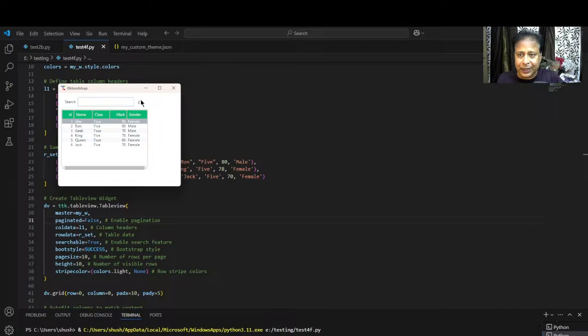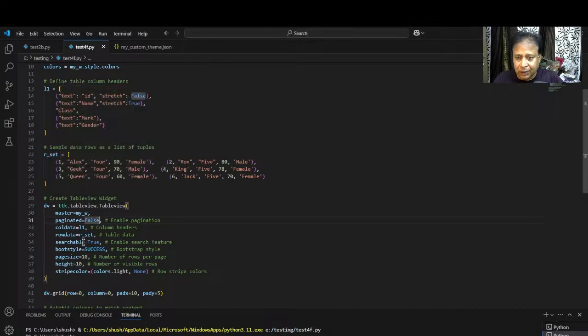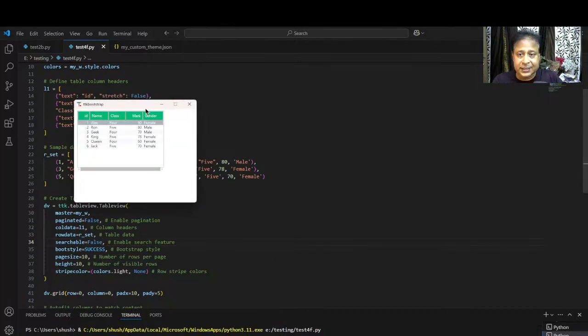In this also I can remove this search by going for searchable. I will make it false. See here there are only 4 records, so there is not much difference, but when a large number of rows or data are there, you can do it. See, it is removed.